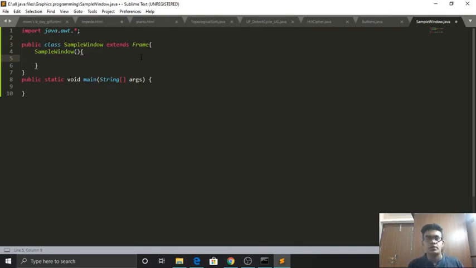By the way, you can do this in a couple of ways. The first method that I'm showing is by extending the frame class. The second method will be by creating an object of the frame class. So the first method is going to be this.